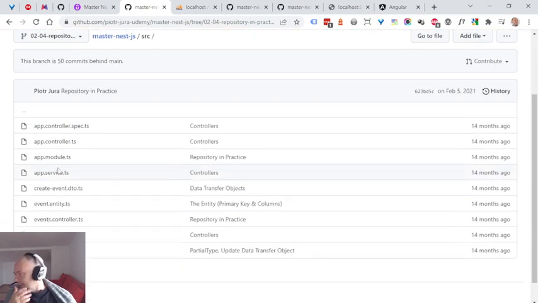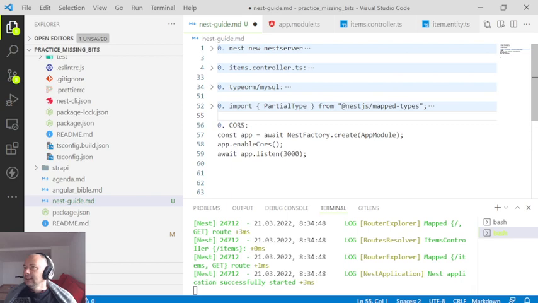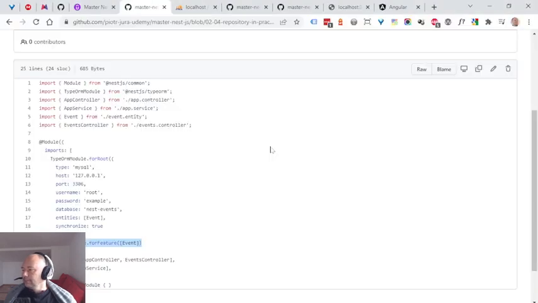So let me check now the changes. First of all, this is new after the database. You can see here.